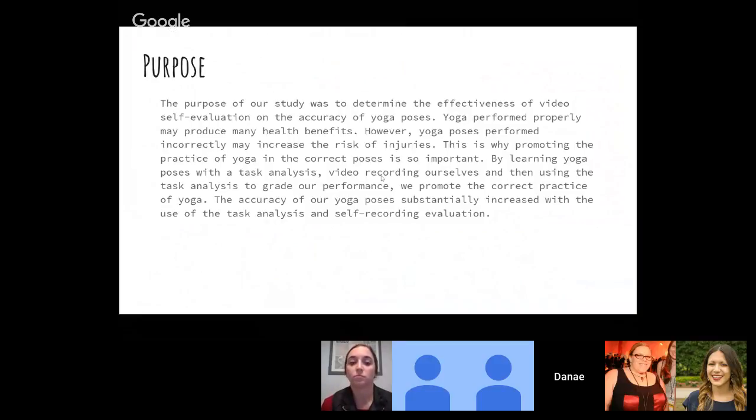Yoga performed properly may produce many health benefits, such as increased flexibility, reduced stress, increased muscle strength, muscular endurance, and cardiorespiratory endurance. Now, yoga poses performed incorrectly may increase the risk of injuries. This is why promoting the practice of yoga in the correct poses is so important.